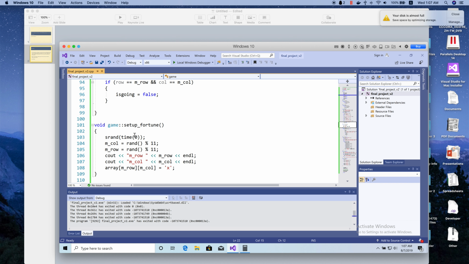Here's the setup fortune function. In here we use a random way to generate the correct location, and once we get a correct location, we will mark that location as X, and the other areas are white.